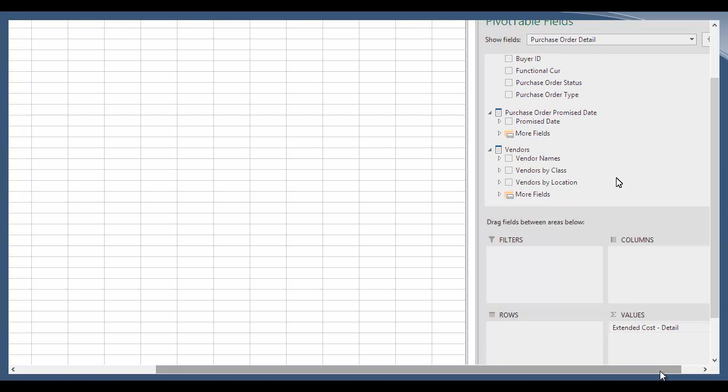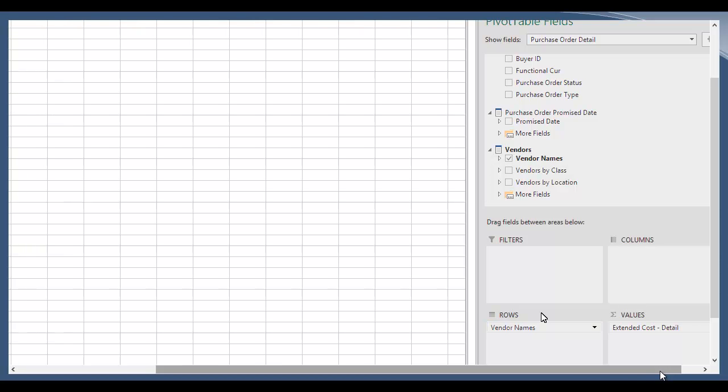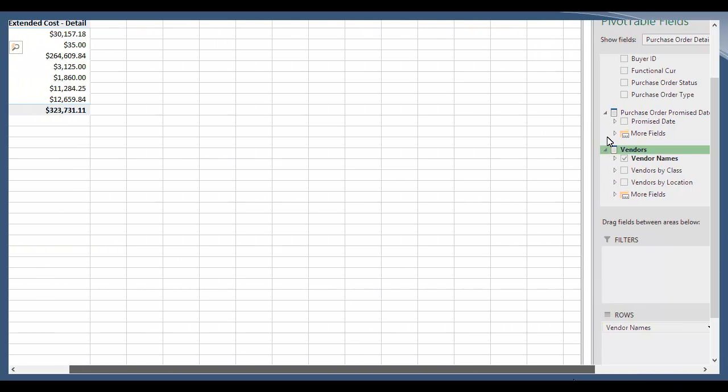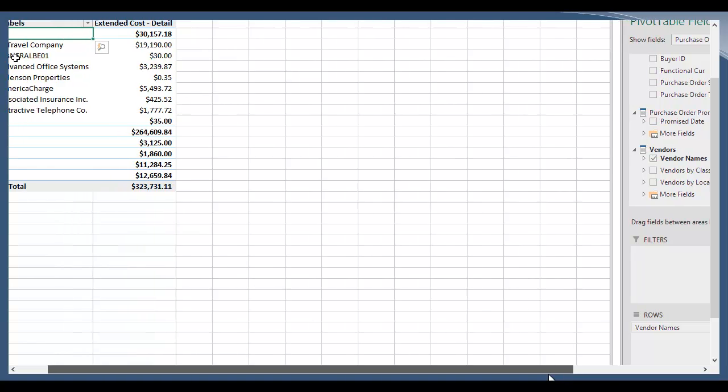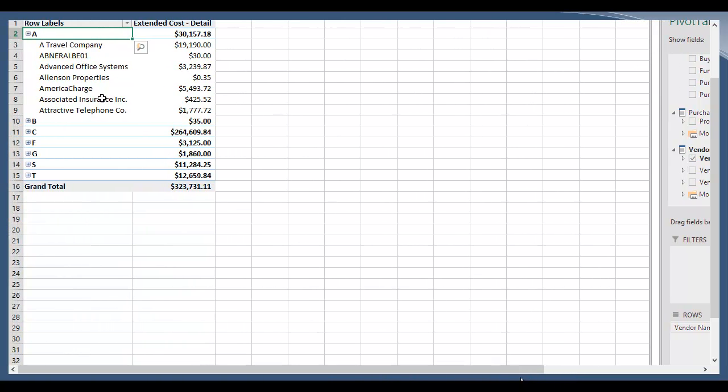We'll go ahead and take a look at the vendor names. What the vendor names show you, with the triangles, is actually a hierarchy. So what our hierarchy is doing is saying all vendors with A will be grouped under the A here. So you can see A Travel Company, Advanced Office Systems, things of that nature.